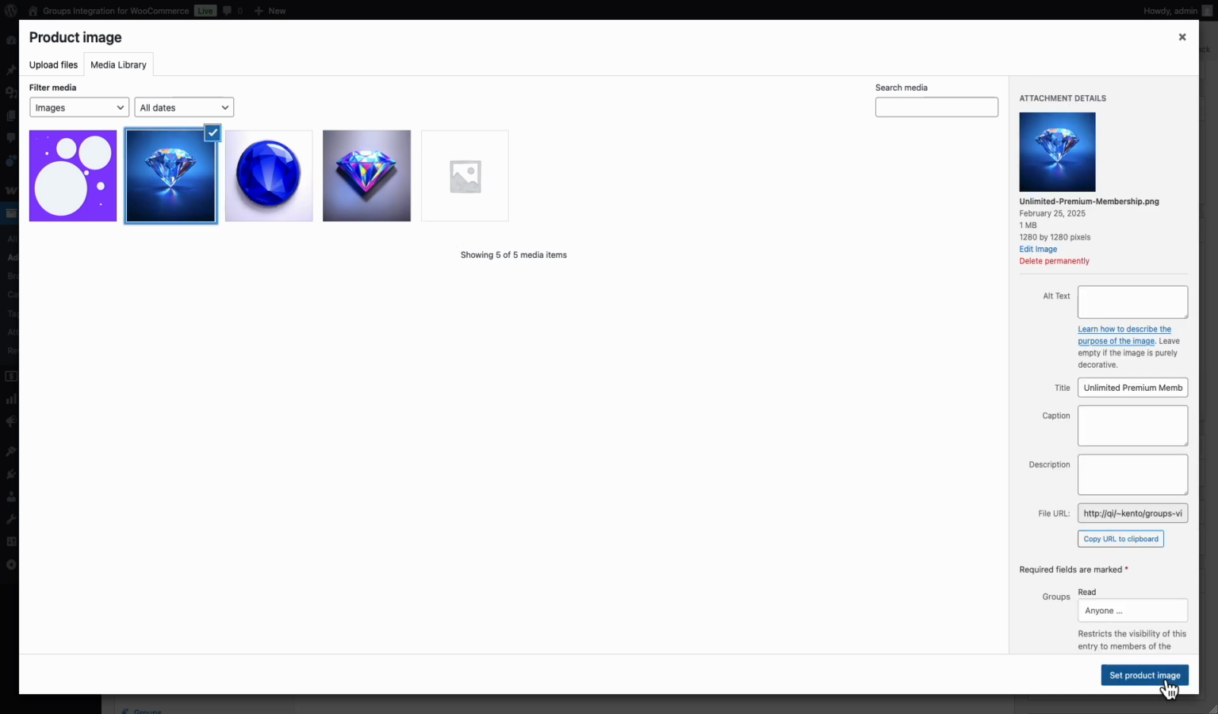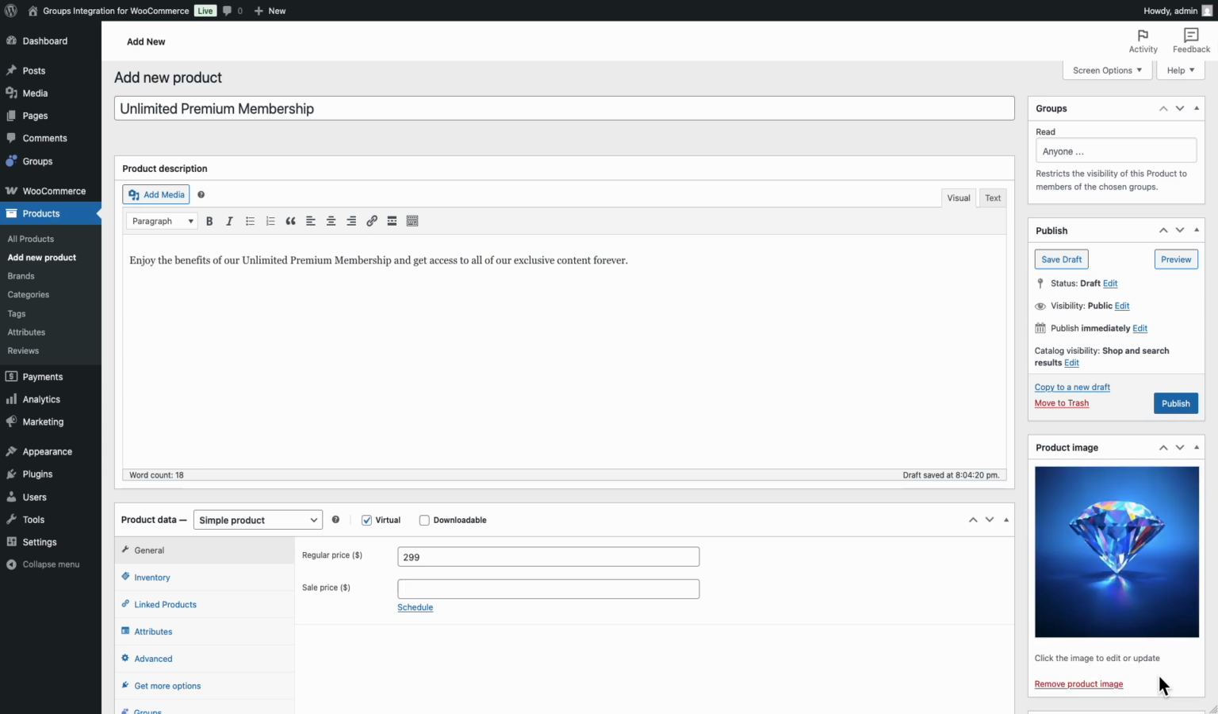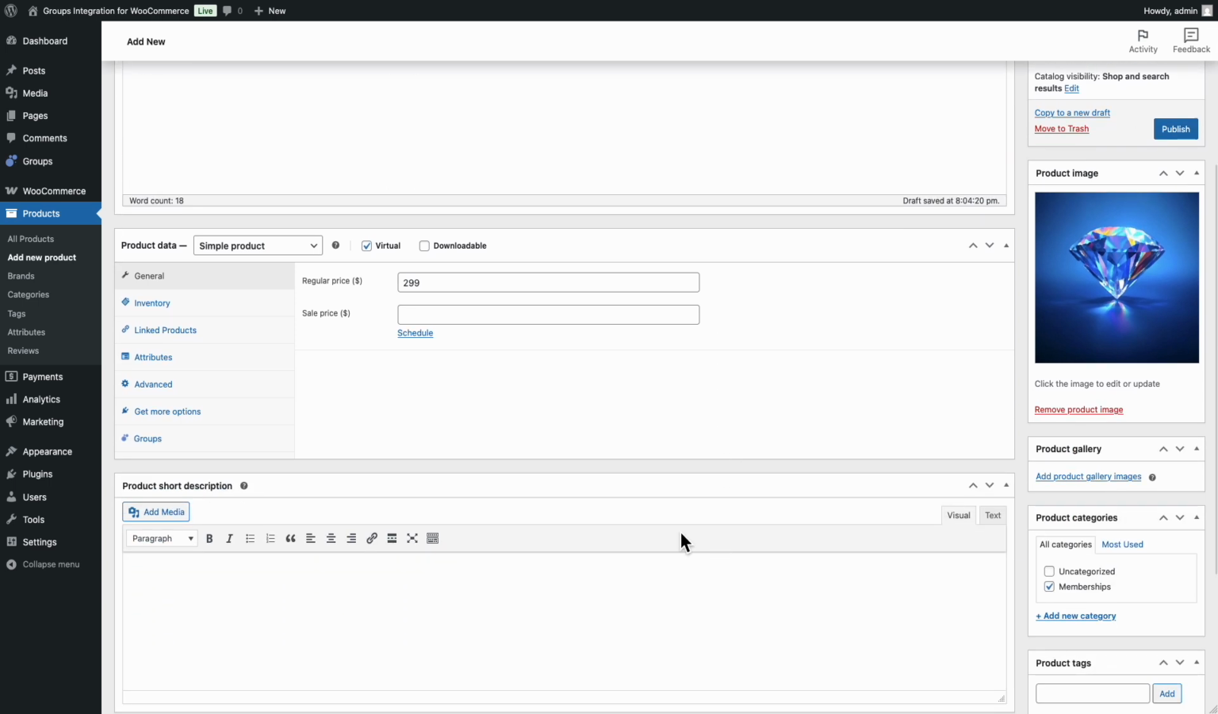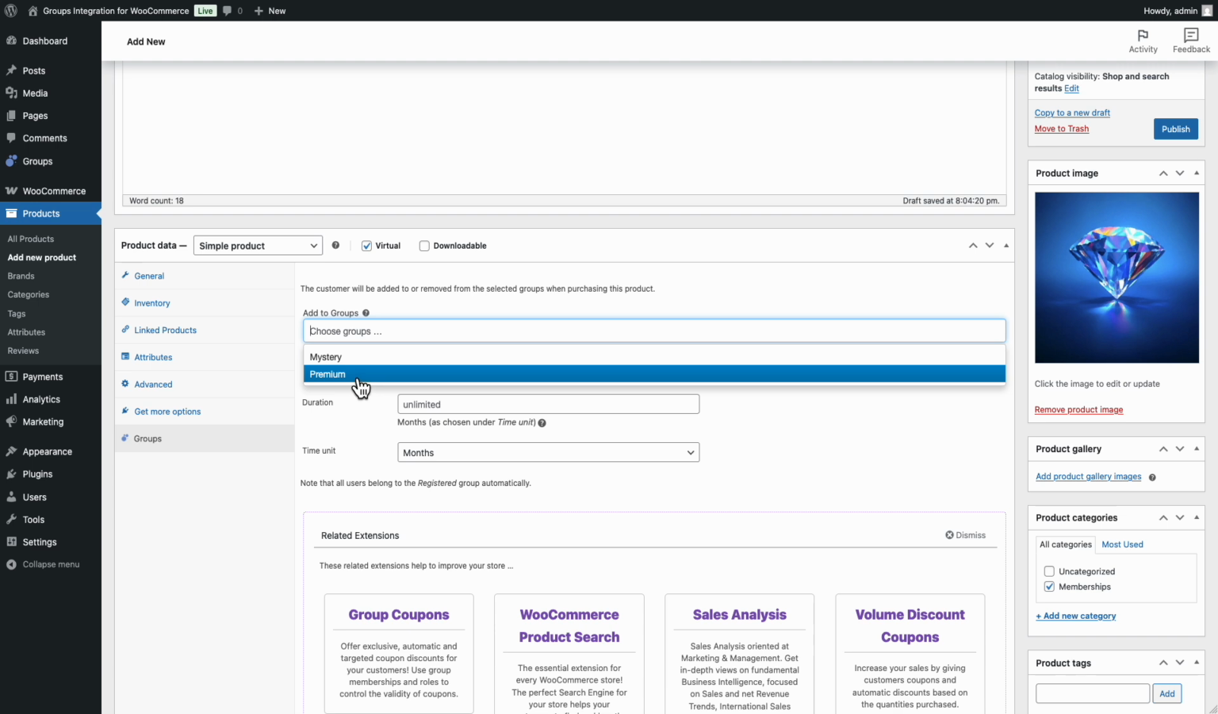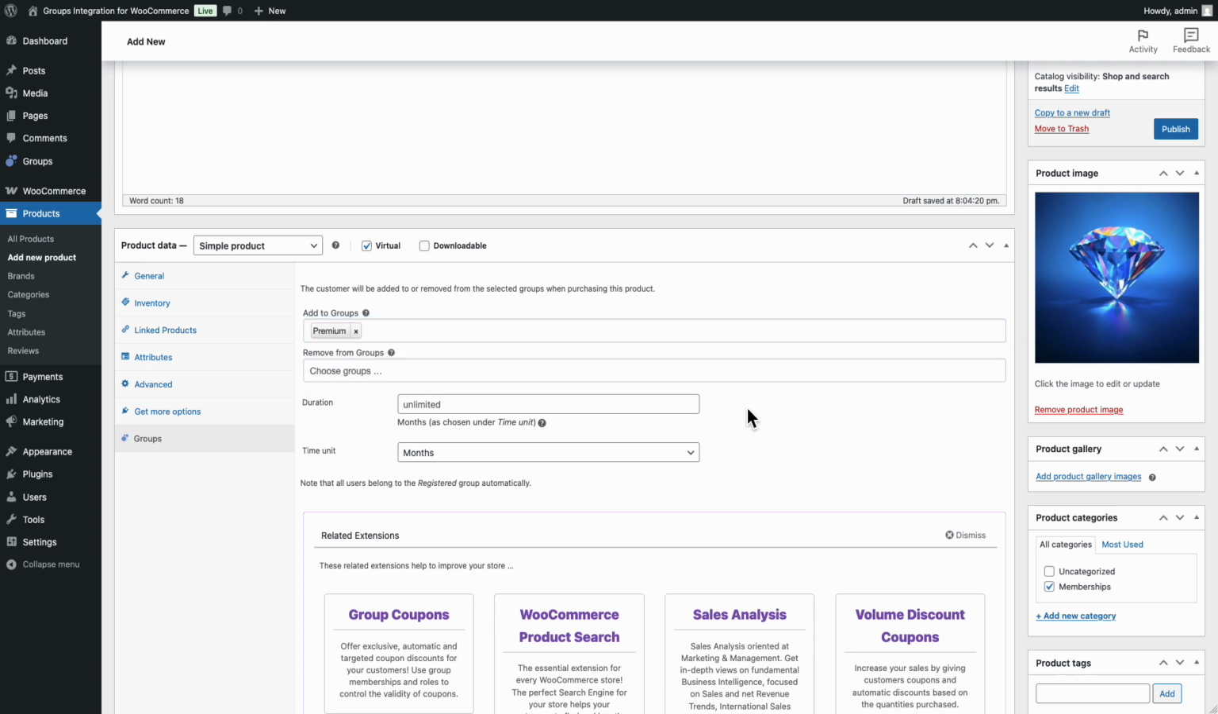Up to this point, we have done part of the usual job of creating a product, but we want our customers to be automatically added to the Premium group when they purchase this product. For that, we go to the Group's Product Data section. In the field that adds to groups, we choose the Premium group. As this example is for an unlimited membership, we do not set a duration.